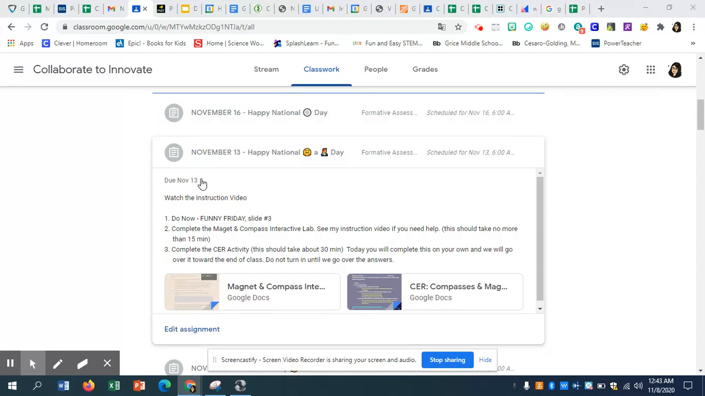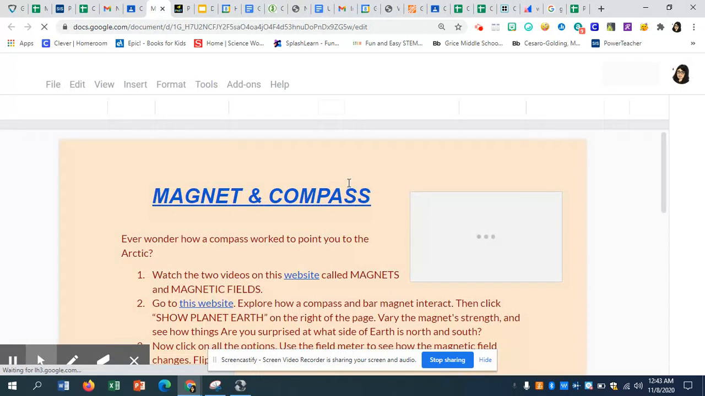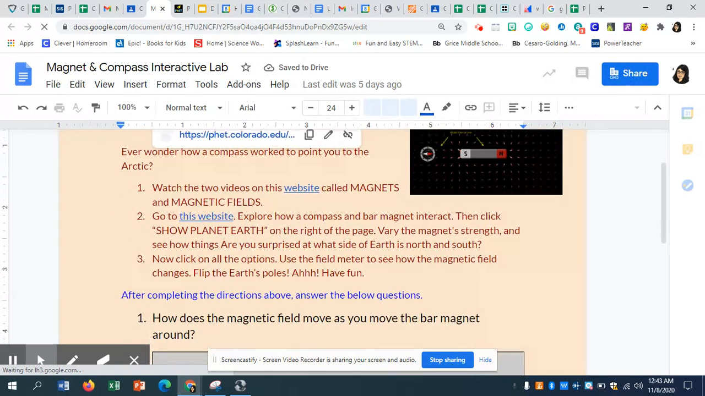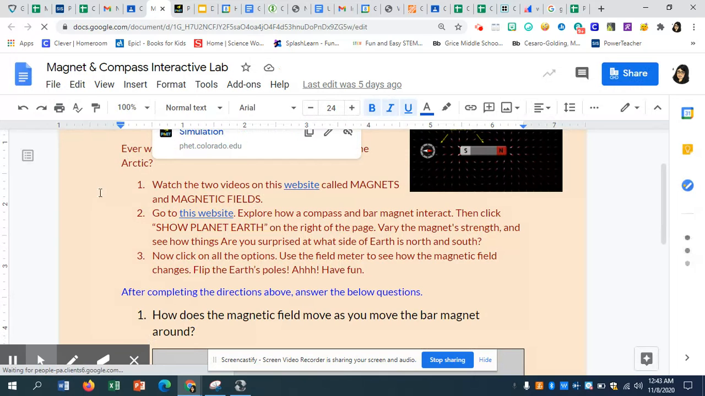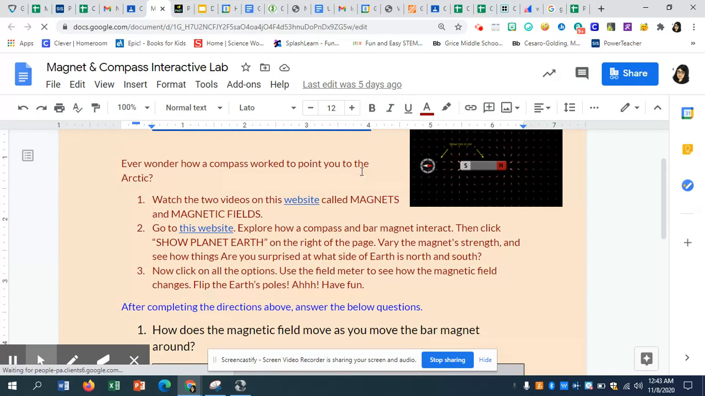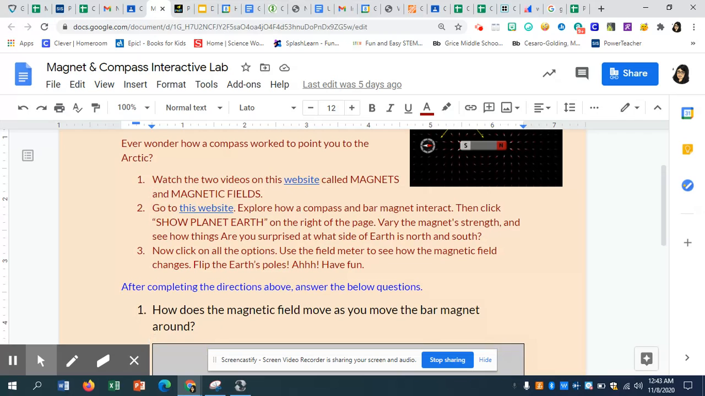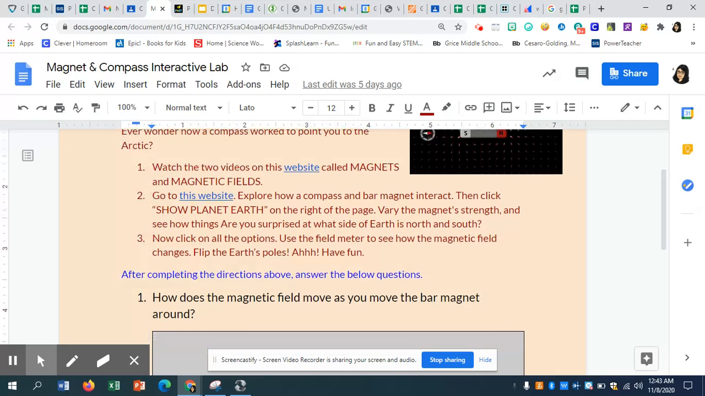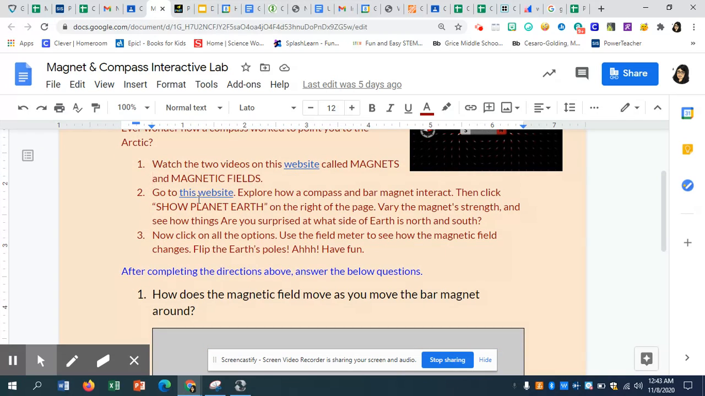If you go to November 13th and go under your assignments, you're going to click on the lab activity. First, it says, ever wonder how a compass worked, to point you to the Arctic or to point you north or to help you with direction? If you ever did wonder, we're going to talk more about that. And if you didn't wonder, well, you're going to find out.